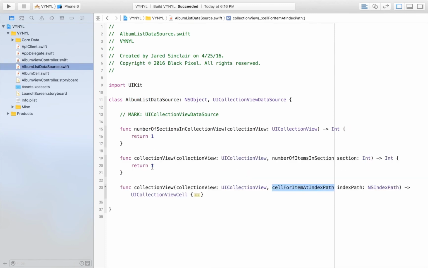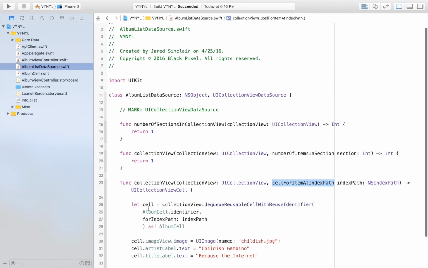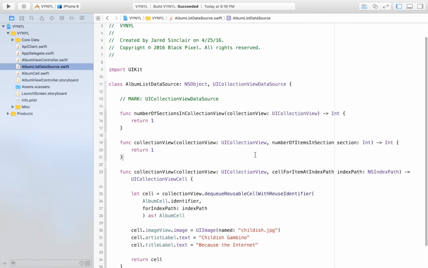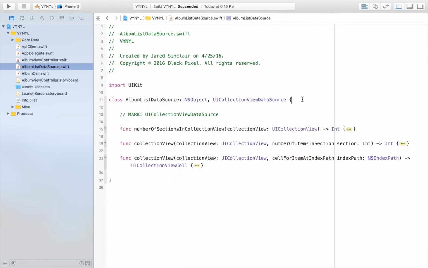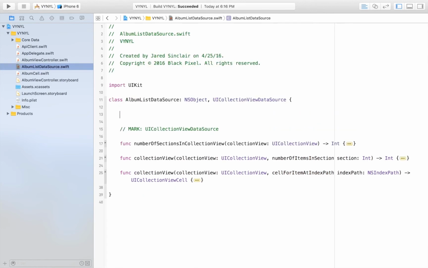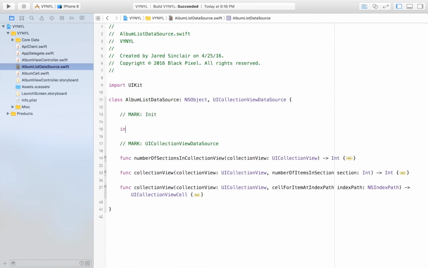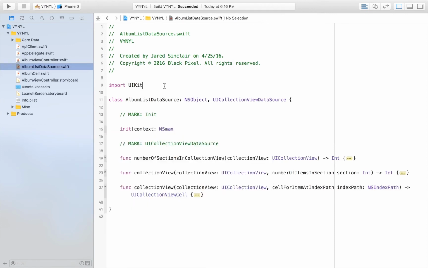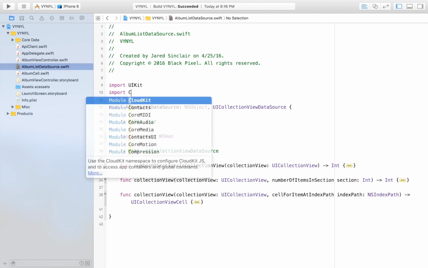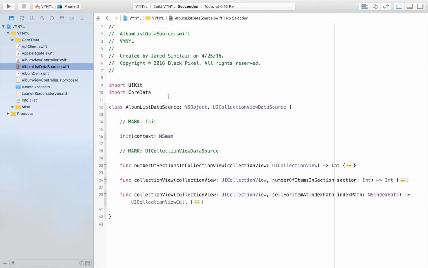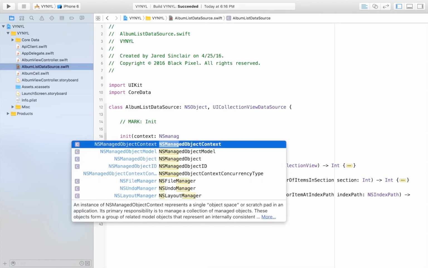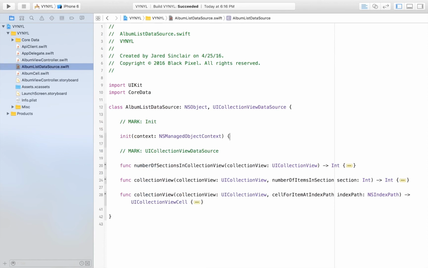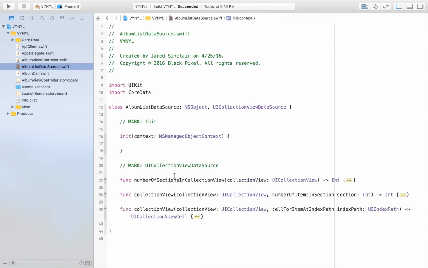And right now they're just hard-coded to one section, one item in that section, and some hard-coded values. So let's update this class to actually pull real data out of our persistent store. First we're going to give it a designated initializer that's going to accept an NSManagedObjectContext. I'm not getting code completion because I need to import the Core Data framework to use that symbol in this file, NSManagedObjectContext. There we go.